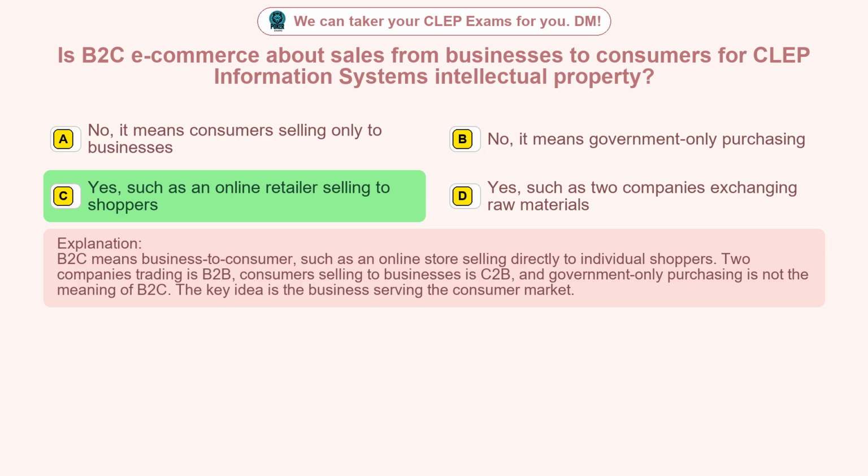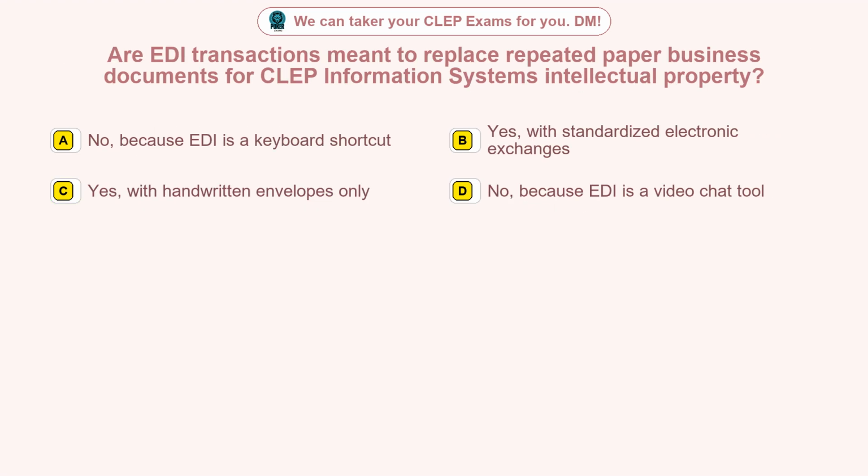B2C means business to consumer, such as an online store selling directly to individual shoppers. Two companies trading is B2B, consumers selling to businesses is C2B, and government-only purchasing is not the meaning of B2C. The key idea is the business serving the consumer market. Question 13. Are EDI transactions meant to replace repeated paper business documents for CLEP Information Systems intellectual property?